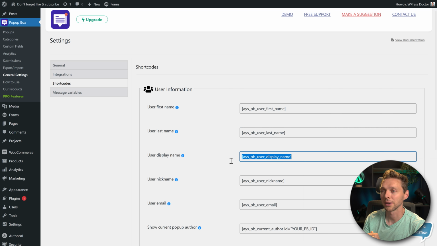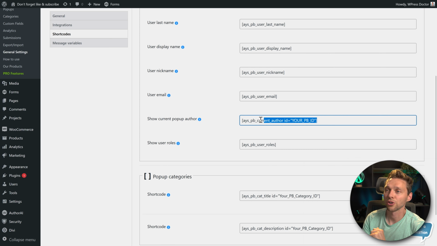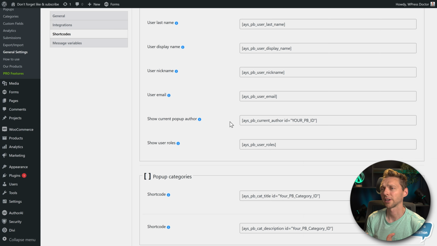Also with the last name and the display name, nickname and email. But you can also use a shortcode to show the author of the specific pop-up. I don't know why, but it can be useful if you work with a lot of people and you have different kind of blogs. And also with the user role, you can actually show the user role inside of your pop-up of the person that has been logged in.